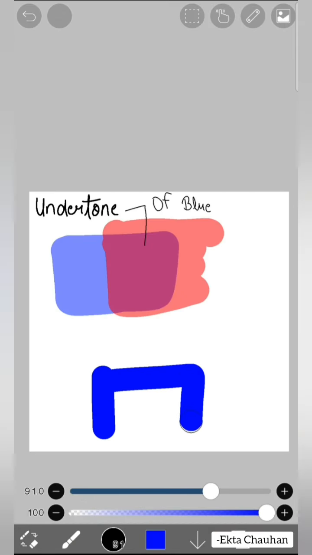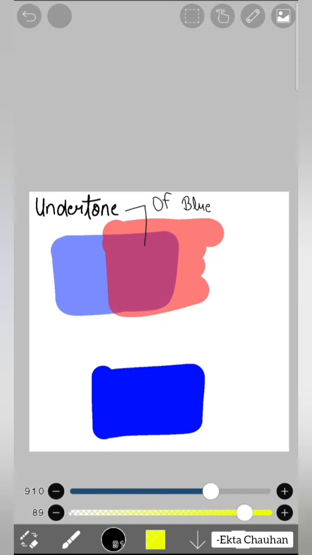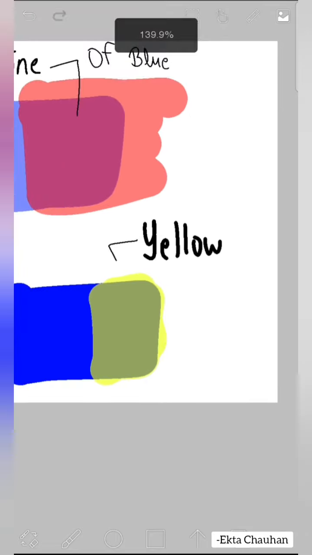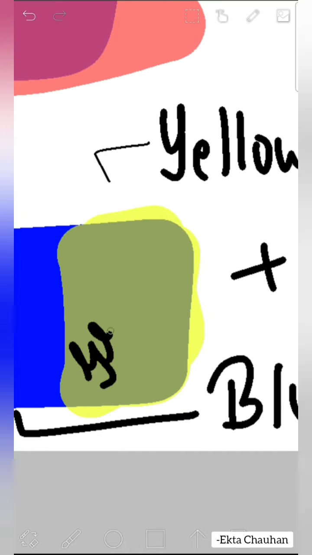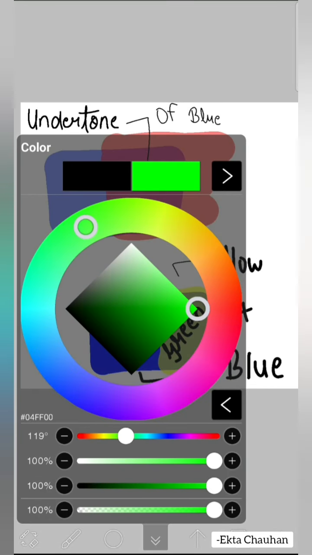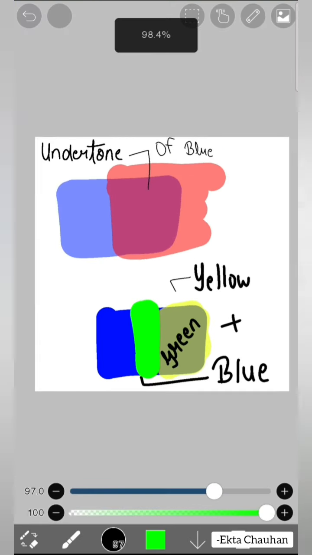Let me show it once again. I'm first coloring blue, and then on top of it I'll color yellow, reducing the opacity, and you'll notice a little bit of green there. But this is not green. This is yellow with an undertone of blue. Also, when we mix yellow and blue, we create green, but there has to be equal amounts of yellow and blue. Then it creates green. My actual green is something like this. You can notice the difference between the two.